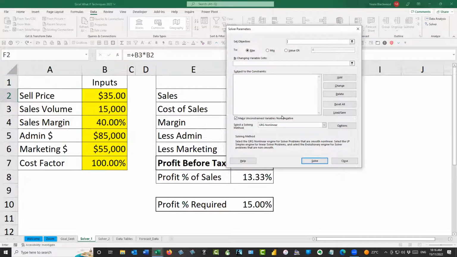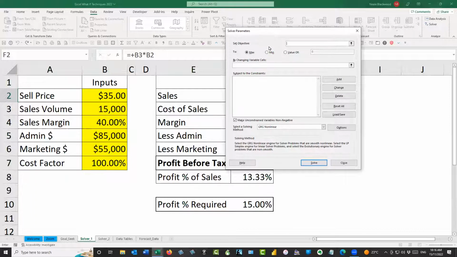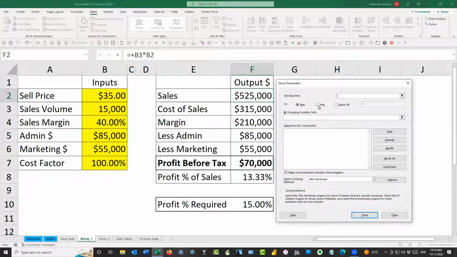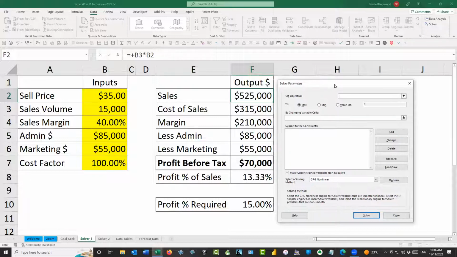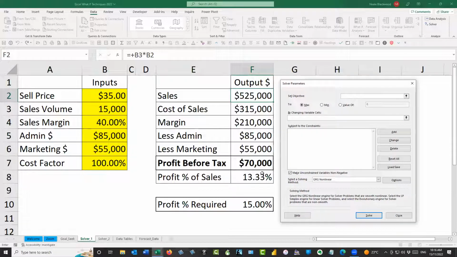Much more things going on in the Solver dialog than the GoalSeek. So again, you do need to give it an objective. So in this case, the objective is the F8 cell, which is our goal cell. And what we want to do is we want to equal, so we've got a value here, 0.15. Okay, so where we want F8 to get to a value of 0.15.